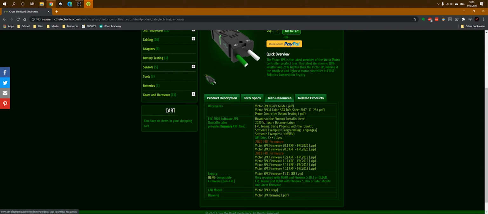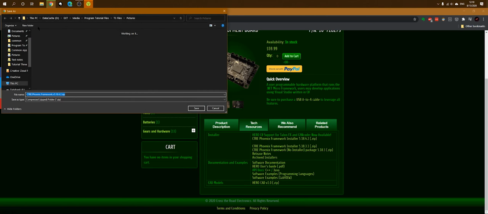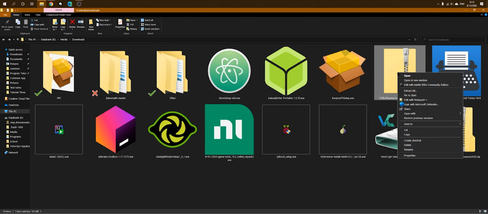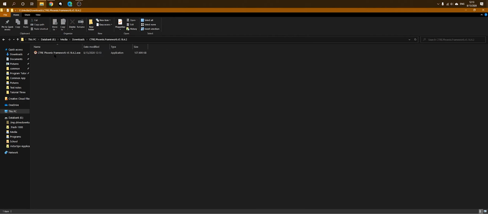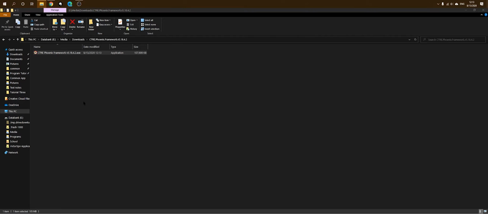First, click on the Phoenix Tuner download link, where it will take you to another product called the Hero Development Board. Click on the latest CTRE Phoenix Framework installer to download. Once you've downloaded the zip file, extract the executable and proceed to run. Windows might first freak out and claim that the application is malware, but just click on More Info and click Run anyway. A common issue with Windows is that it tends to do nothing when you download actual malware, but goes on full red alert when you're downloading official applications.